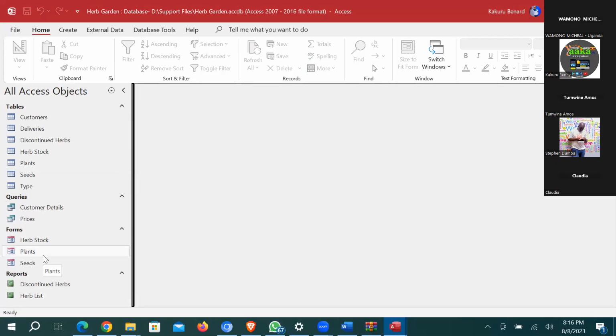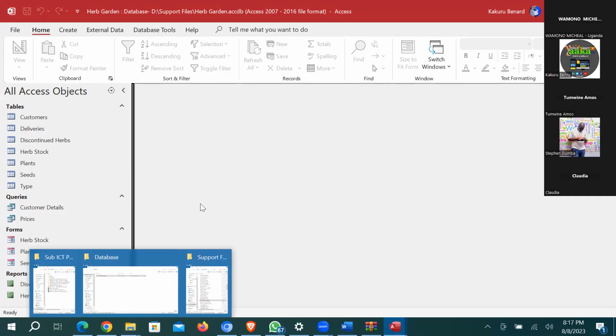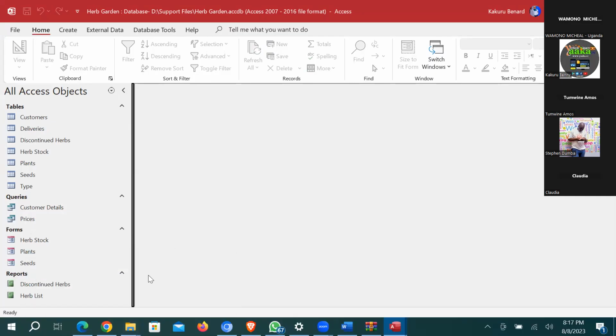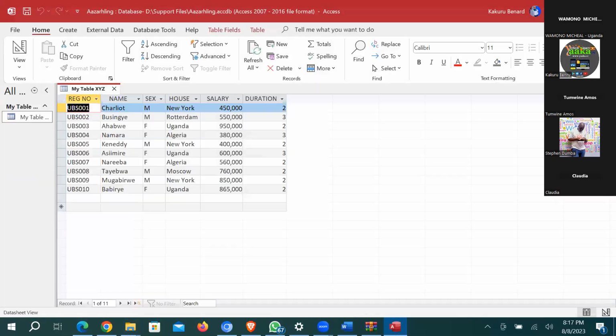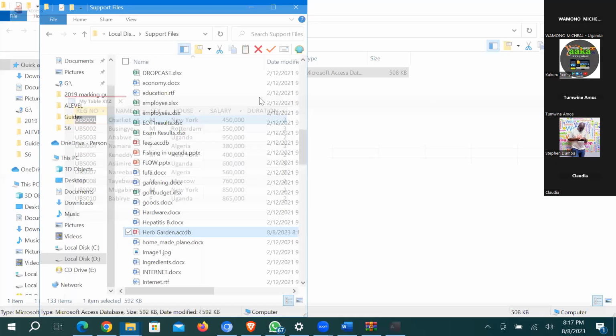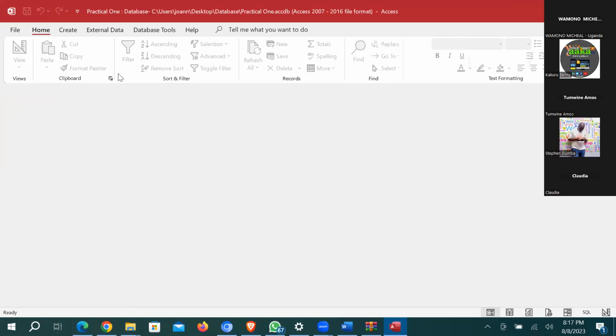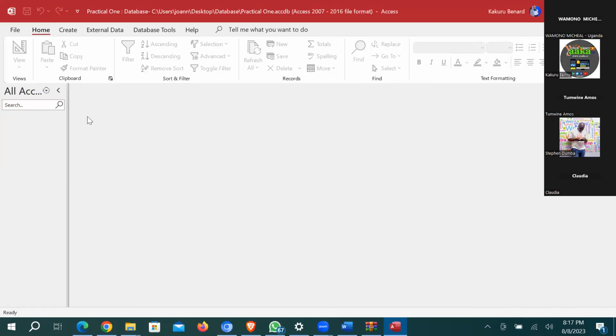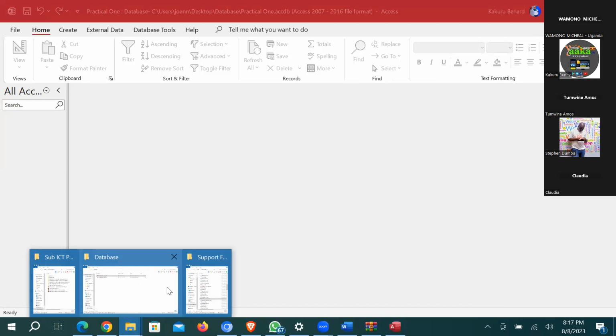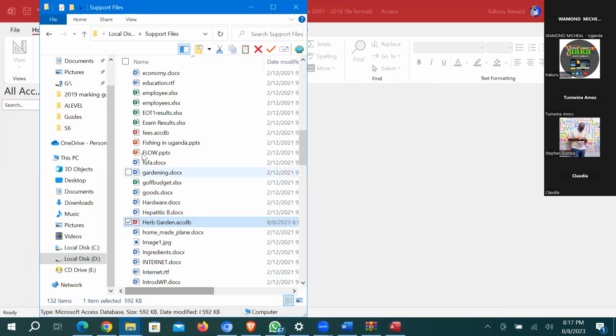But the questions will tell you what to do in that report, what to do in that query, what to do in that table. So you follow the instructions as you work. The other method is importing data into your database. For example, by using the file we created at first here, practical one. So you find that you are importing data into it. And for that case, there is a file here.